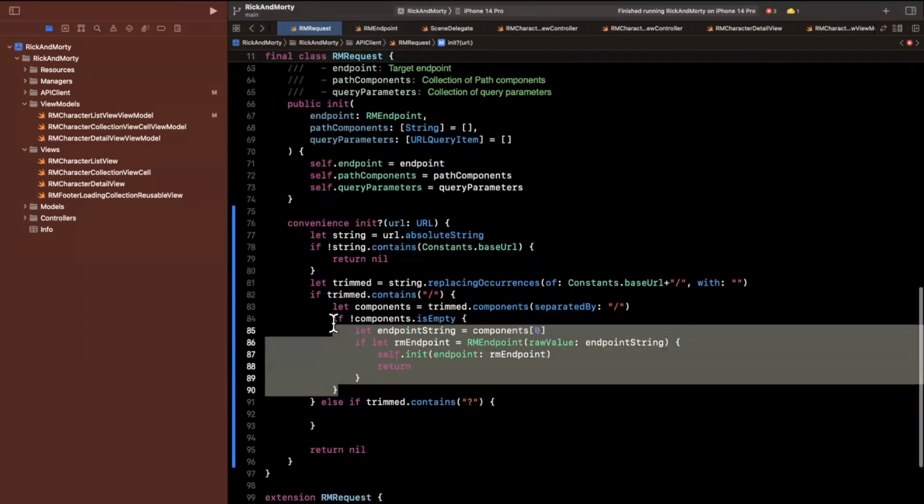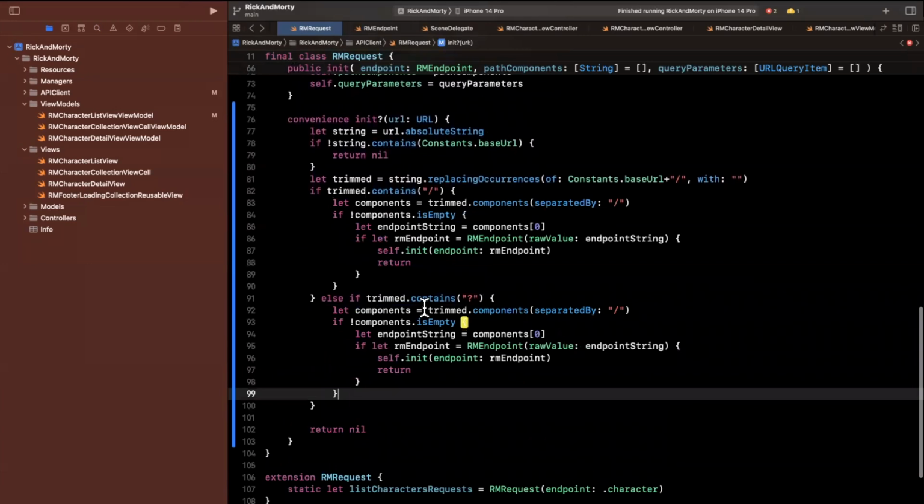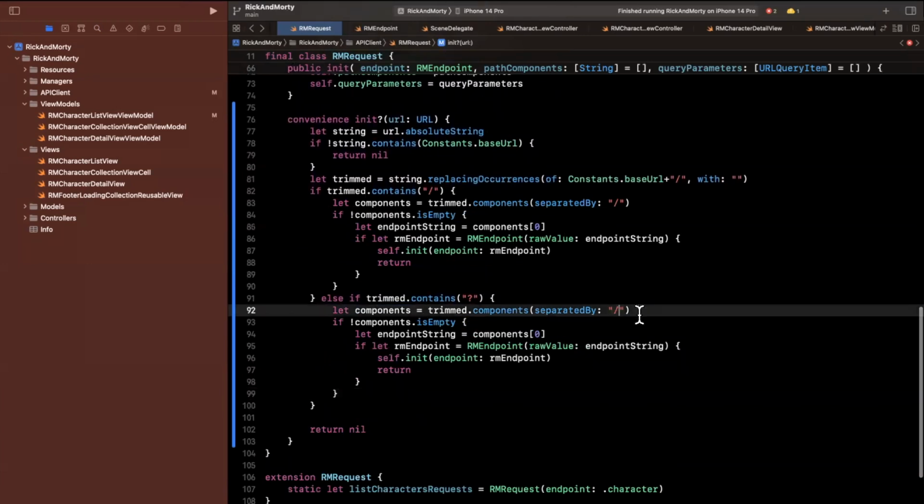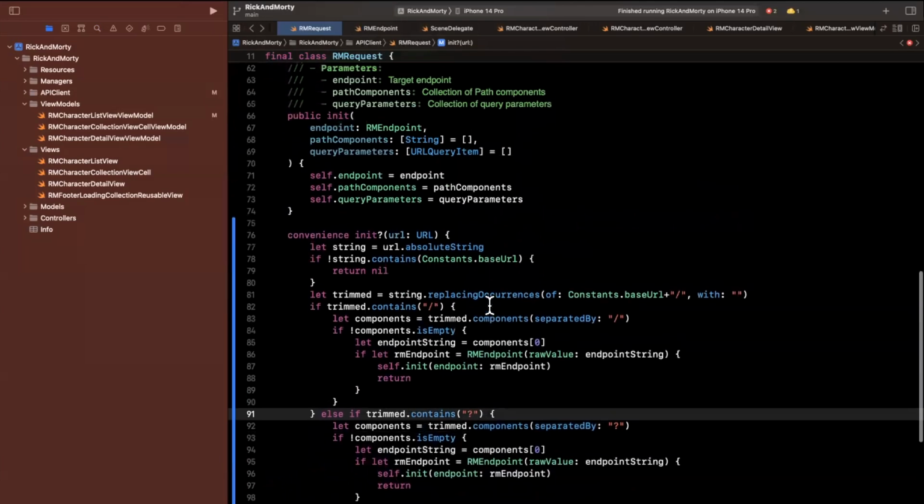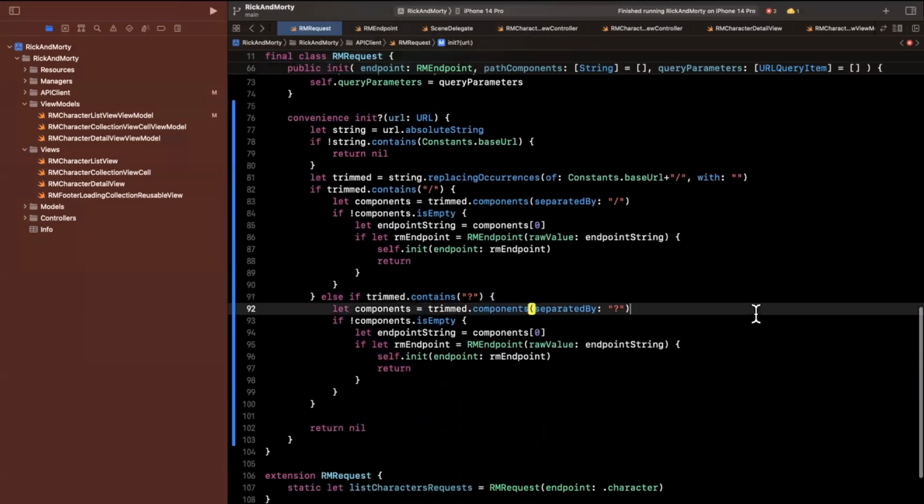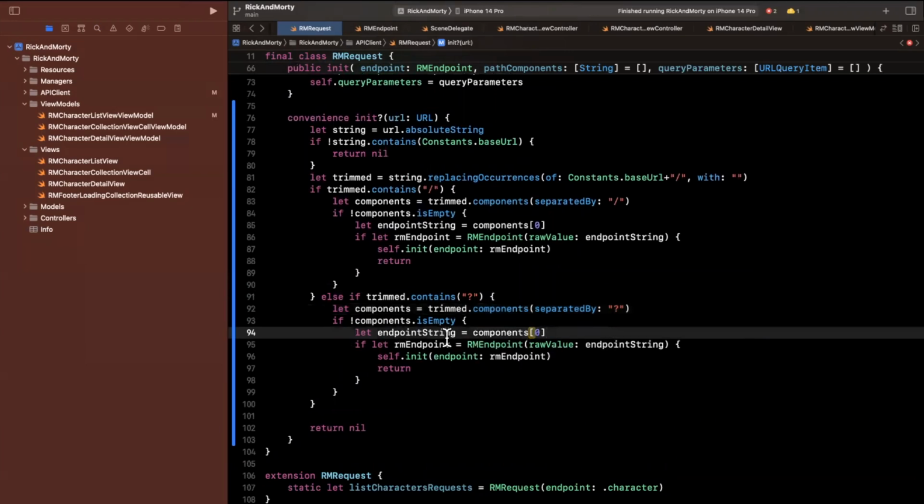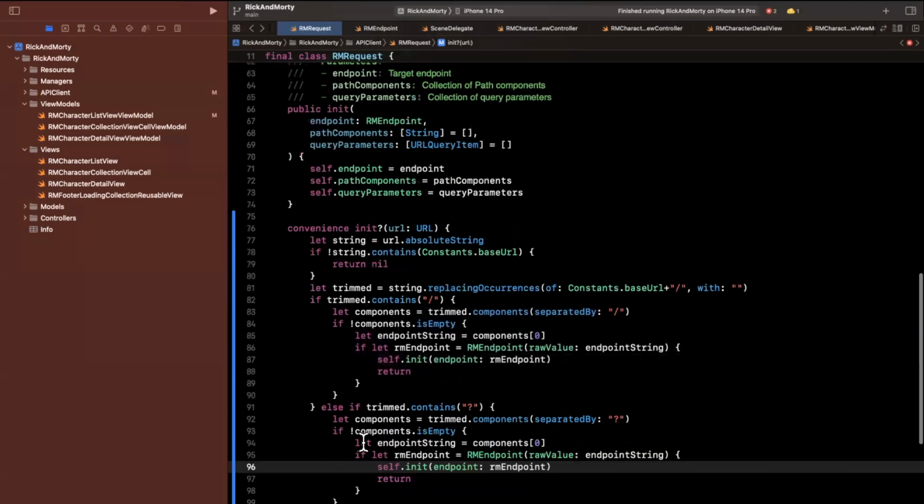And let's do the exact same thing here. We're going to literally copy and paste this, and later on we're going to fix this code smell since we're making code redundant. So we're going to check if there's a question mark in this case. If there is, we're going to split by it, right? So let's see, in this case, we have a question mark. We're checking if we have it. We're going to replace by it. And once we've separated it, the first element we expect to be our endpoint. Once again, we're going to create an endpoint and try to initialize with it.